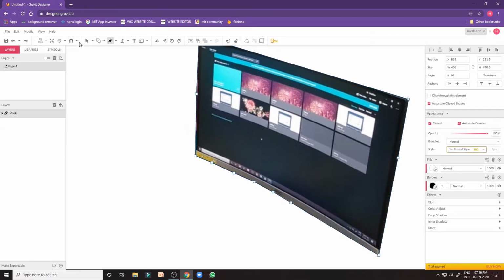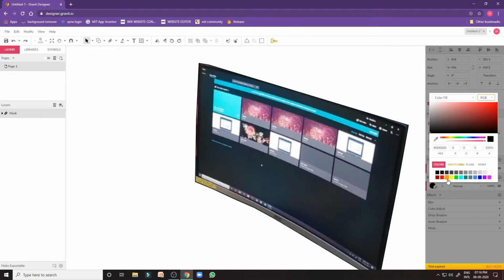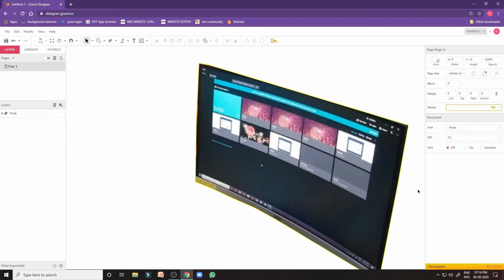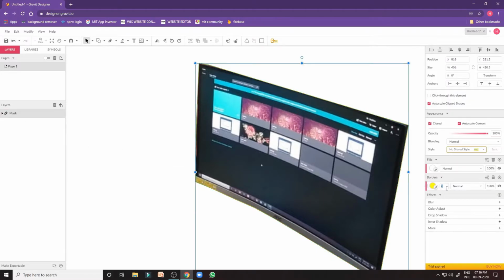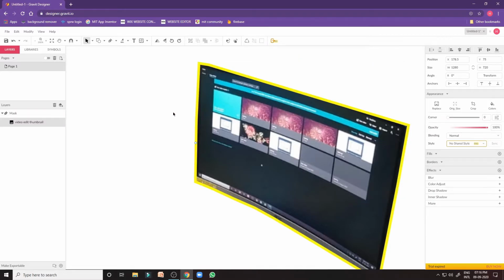And to draw an outline, first you should select the cursor tool and you can see an option called Borders. In this, you should select the desired color. I am choosing yellow, and you can see that a border has already appeared. To make the border look thick, you can adjust the weight of your border here, like 5, 10, etc.